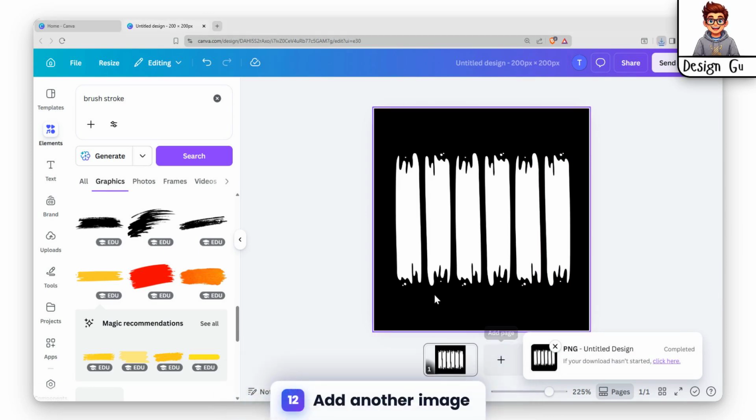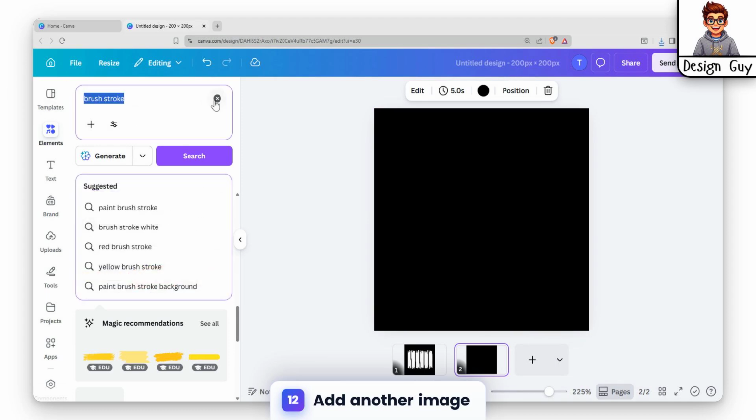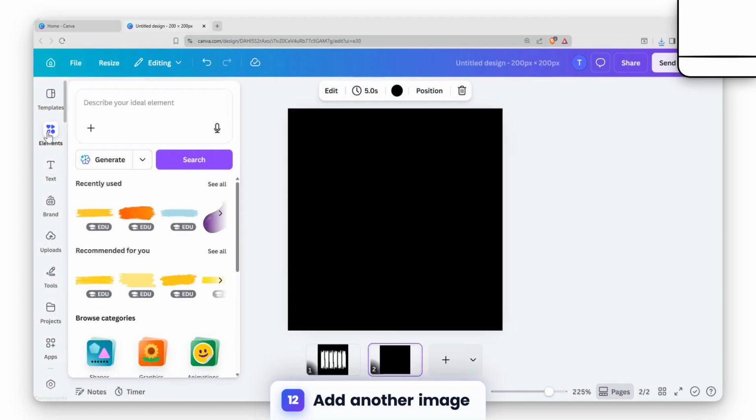Next, add a second element, which will be an image. Click the Elements tab in the left sidebar. In the search bar, type Image and press Enter. Browse through the available images and select the one you want to add to your project.